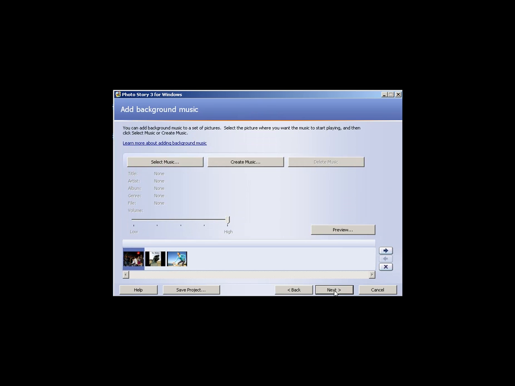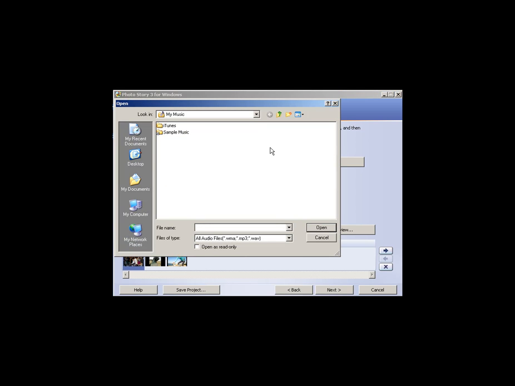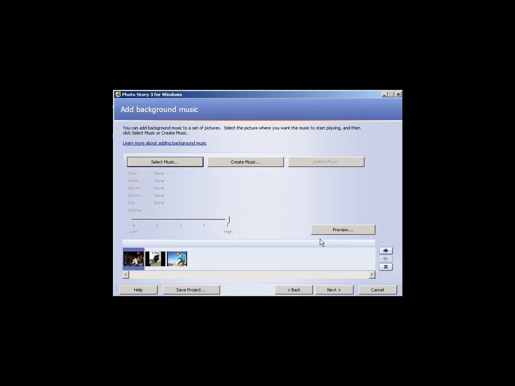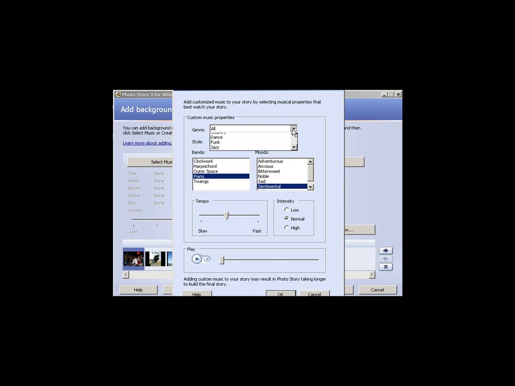Next up is our music. There's two different ways to add music to your movie. You can either bring in files of your own by hitting Select Music. It'll support WMA, MP3, and WAV files. If you don't have any music that you've brought in from home, you can click on Create Music. And what you get is a wide variety of different genres.